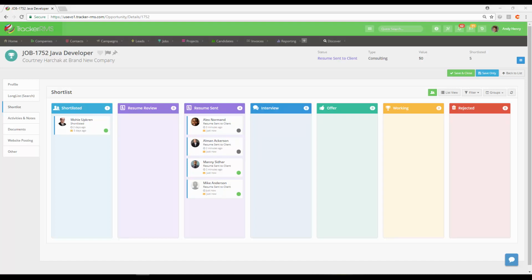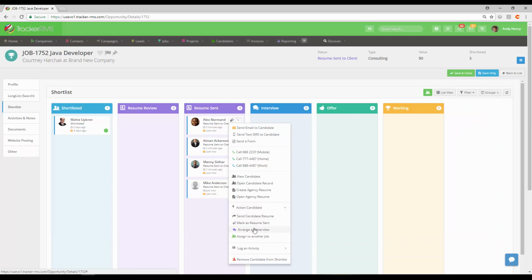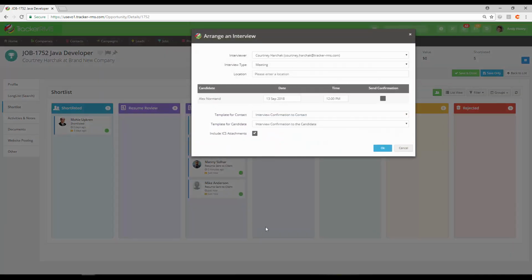Now, the next step in the hiring process is arranging interviews with your candidates. You can do that singly or in bulk from this short list here. To do it on a single candidate, hover over the candidate card again and click on that down arrow. You'll then go down to Action Candidates and click on Arrange an Interview.